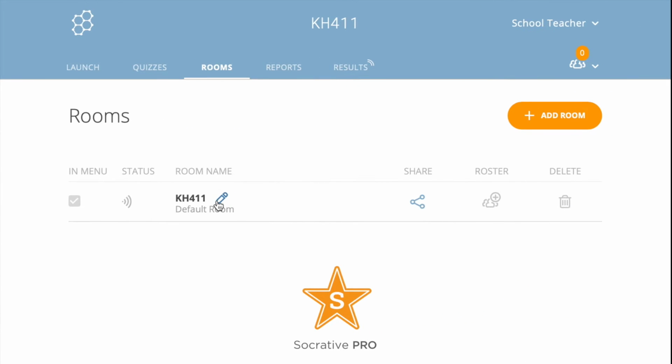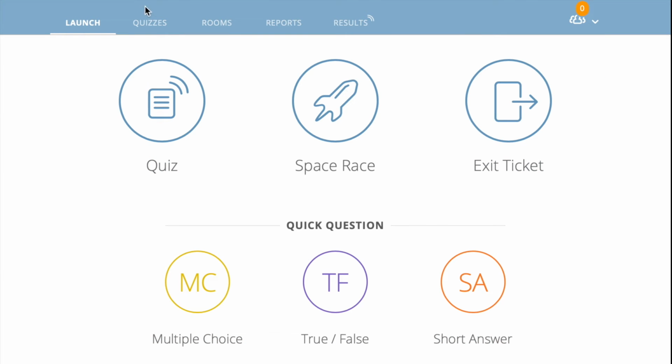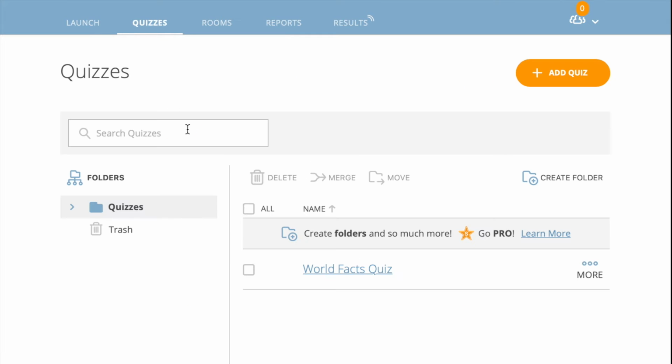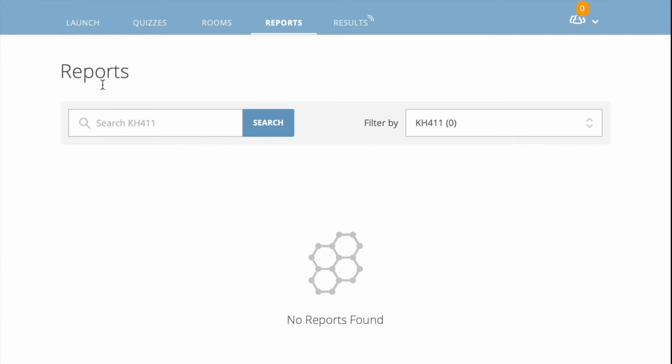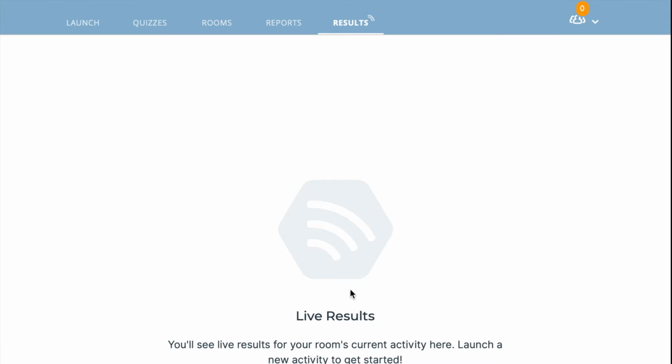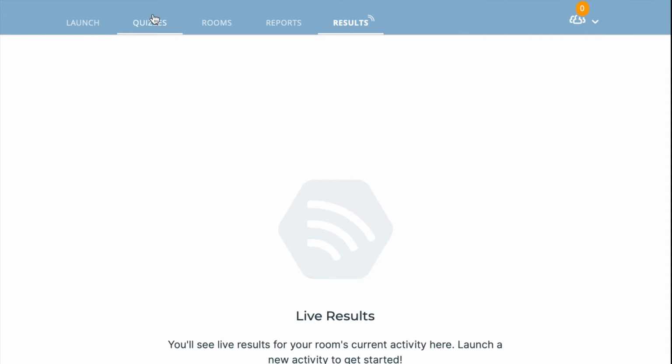And then I'm going to take a look at the controls. So we have the launch pad, we have quizzes, rooms. You could have multiple rooms with Socrative Pro. Reports we'll see generated once we get started. And results, these are the live results. The magic happens here. And then how many kids are in your class or taking the assessment.